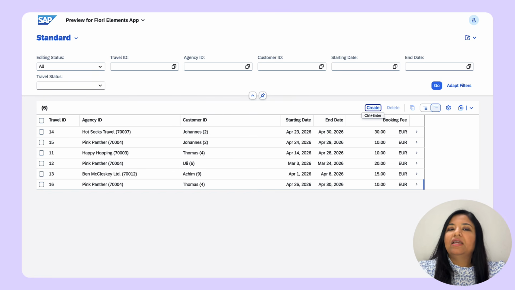So now that we are clear about the concept of validations, let's go to the system and see a quick demo. In this demo, I have a simple travel application with few fields like customer ID, start date, end date, status, total price field, etc. And for this demo, I will implement validations on start date and end date fields.